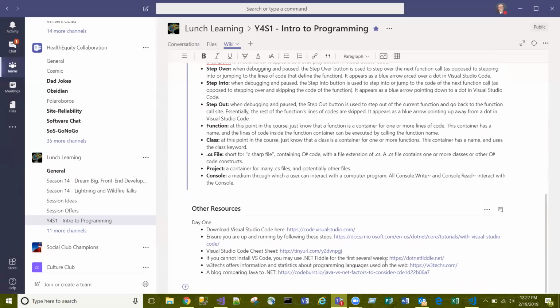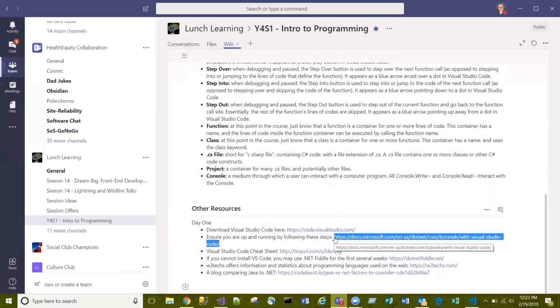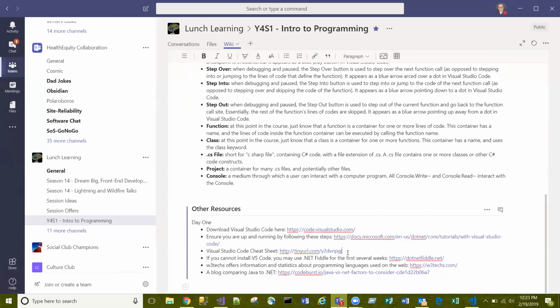And we've also got other resources. For example, one of the prerequisites to the course was you needed to have Visual Studio Code installed. Here's the download link for that. Here's a step-by-step tutorial to make sure that everything is configured correctly. We're going to go through that a little later, and some extra resources which we will talk about.